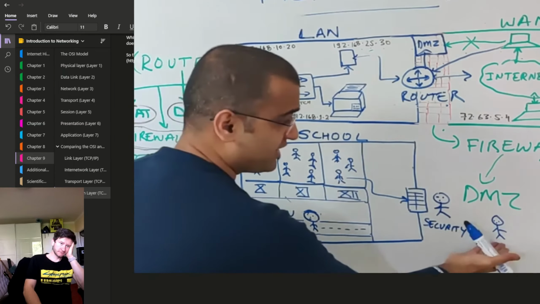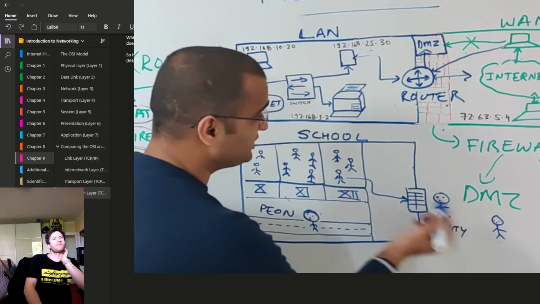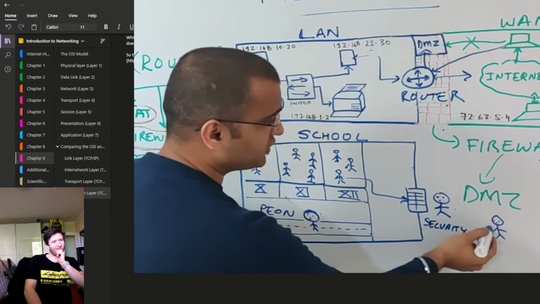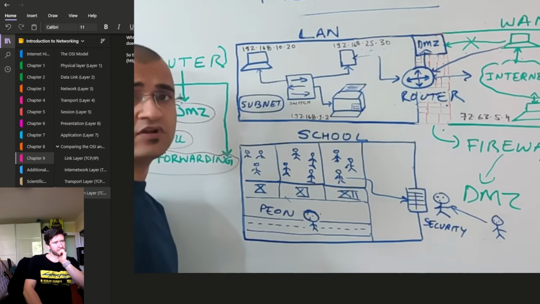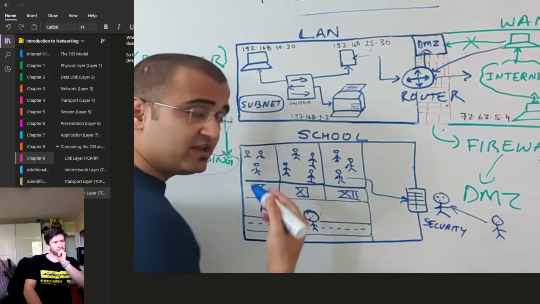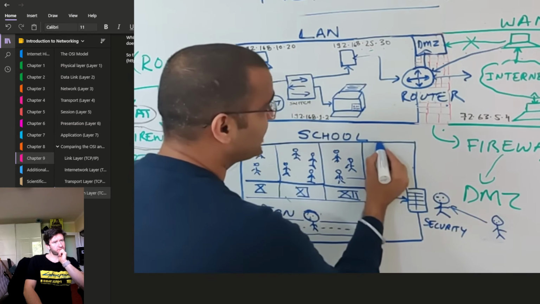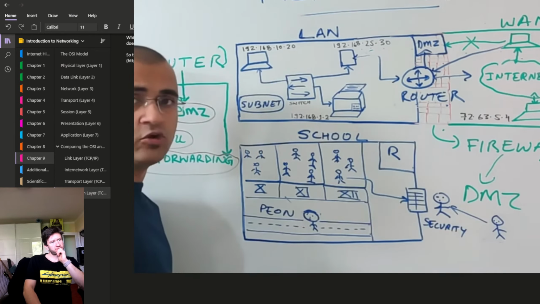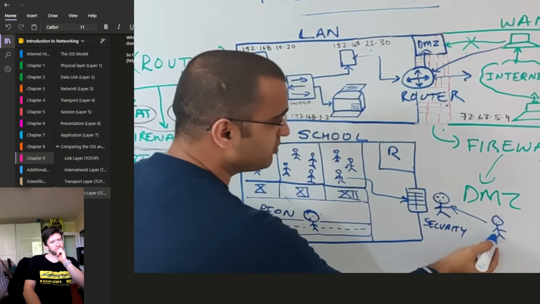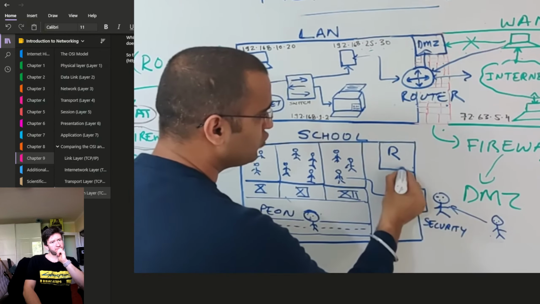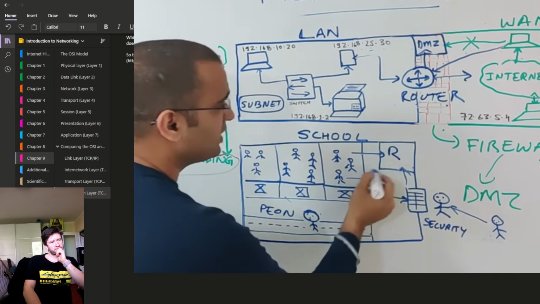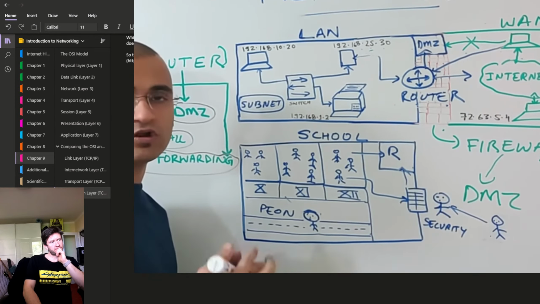Suppose a parent or a guest wants to meet a certain student in the school. He will come to this particular security guard and request that meeting. And if there is a DMZ set up here, it would be actually a kind of a reception here. So what can the security guard do? The security guard can simply ask this particular guest to go and wait in this particular reception so that the student can come here and meet the guest or the parent.